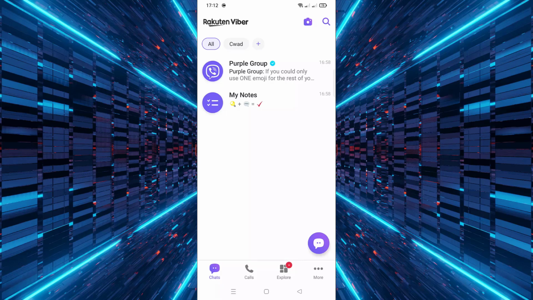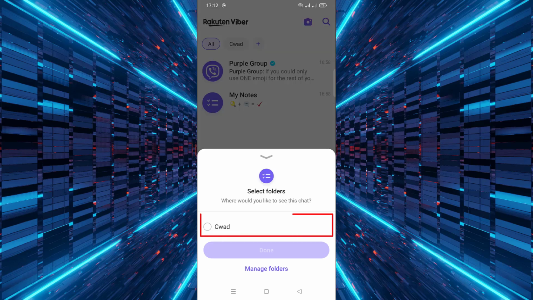Next, find any chat that you want to organize and press and hold it for a few seconds. Then, a menu will appear with several options. From this menu, select Add to Folder. After that, choose the folder where you want to place the chat or create a new folder if needed. Once you have selected the folder, click on Done to confirm your choice.